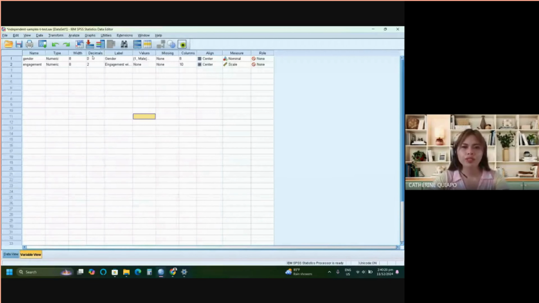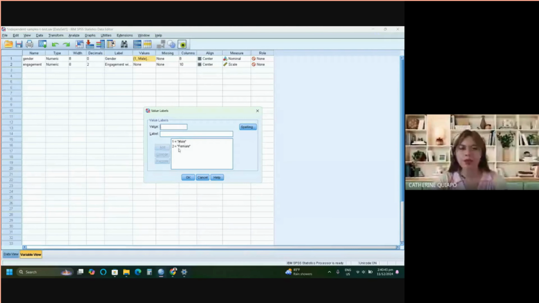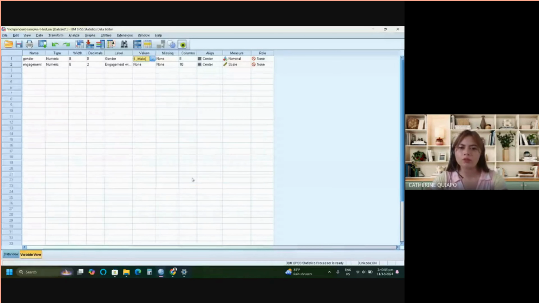First, we're going to check the gender and engagement variables. We already have labels here that you can change if you would like. As for the values, for gender we have female and male. You could add values, for example, 1 for female or 2 for female, and you could add labels here too, but it's not included, so we just need to remove this one. Right, so let's click OK.